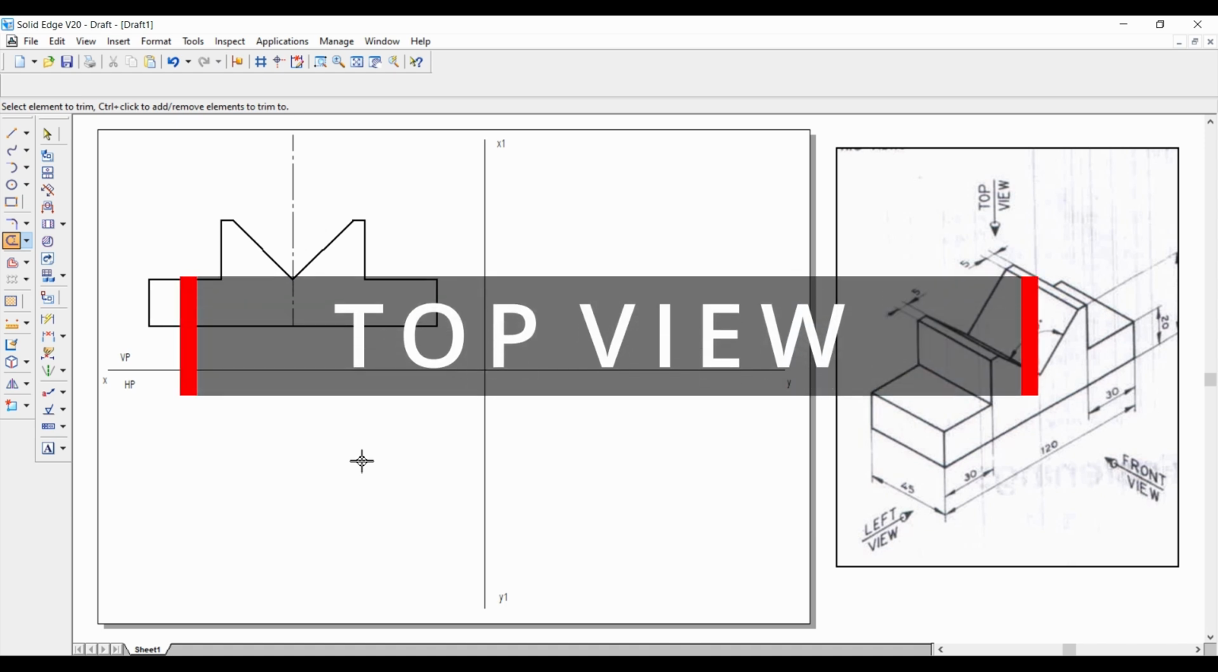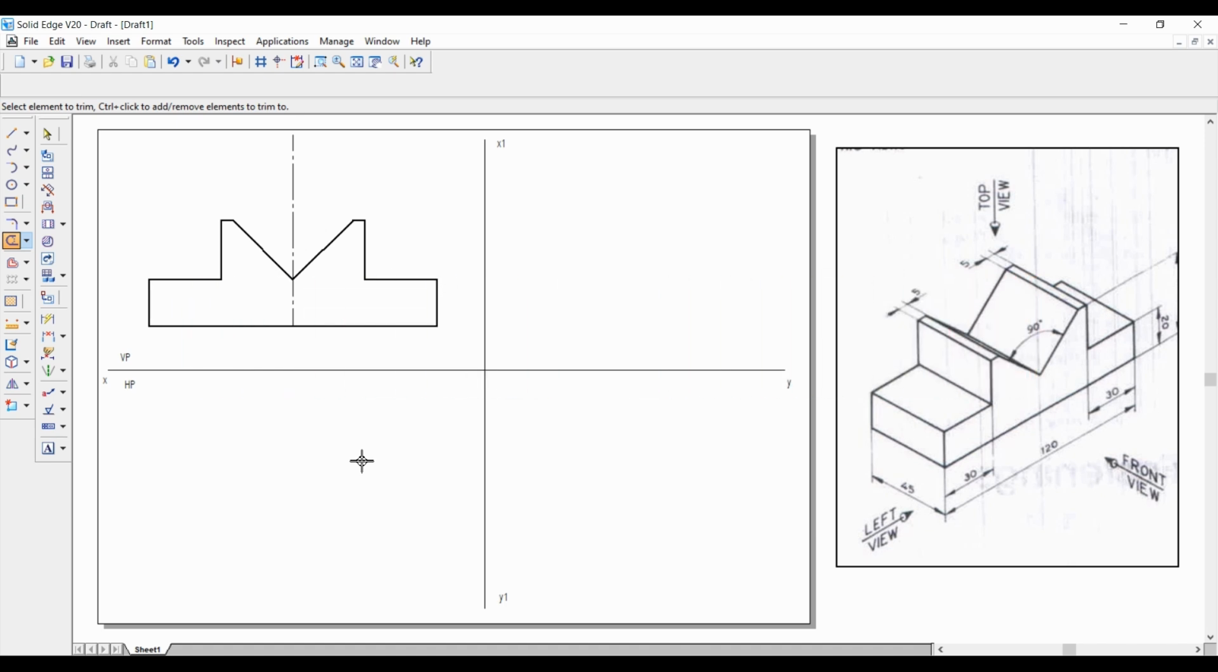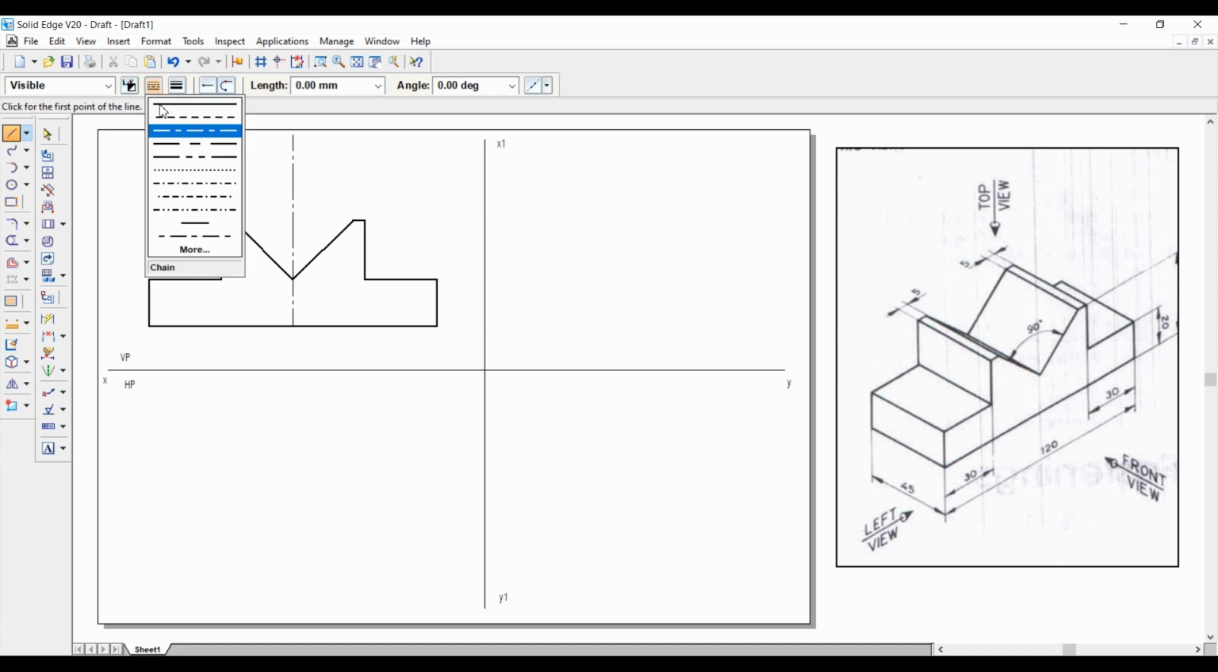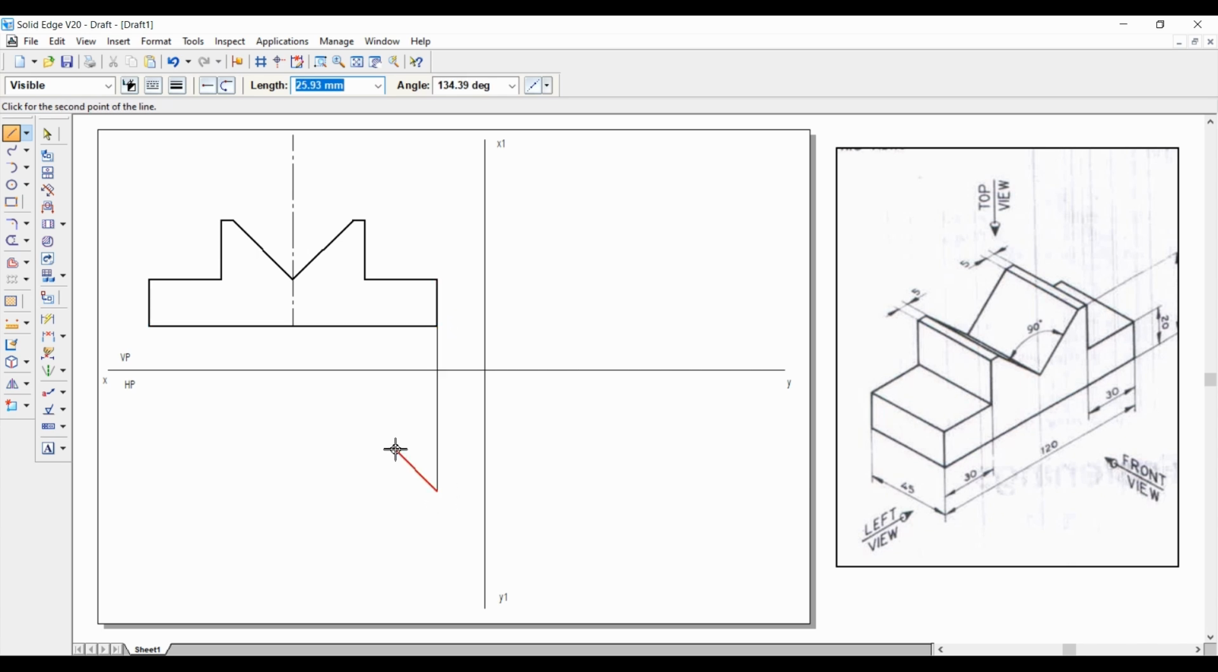Next, let's draw the top view. To draw the top view, we have to draw the projection lines from the front view. So we will select this line option, the first line here, then the thickness as 0.13, and selecting each edge, we will draw the projection lines.